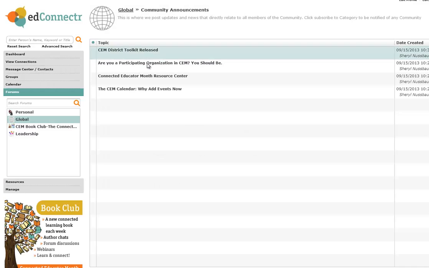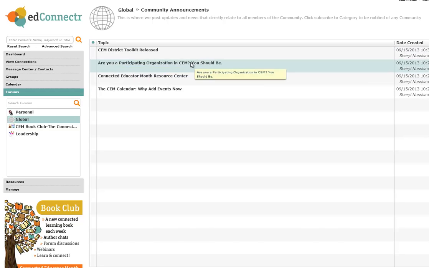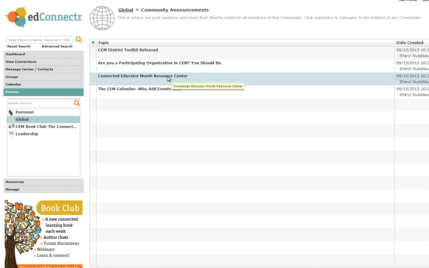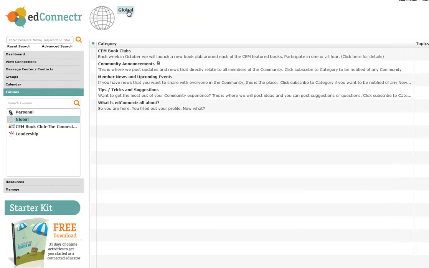This is where we will put different things that the community needs to know. For instance, the district toolkit was released, or are you participating organization, the resource center. You can add community announcements in here as well. We think that's a great idea. Actually, you can't add. This one's locked. This will be announcements from Connected Educator Month.